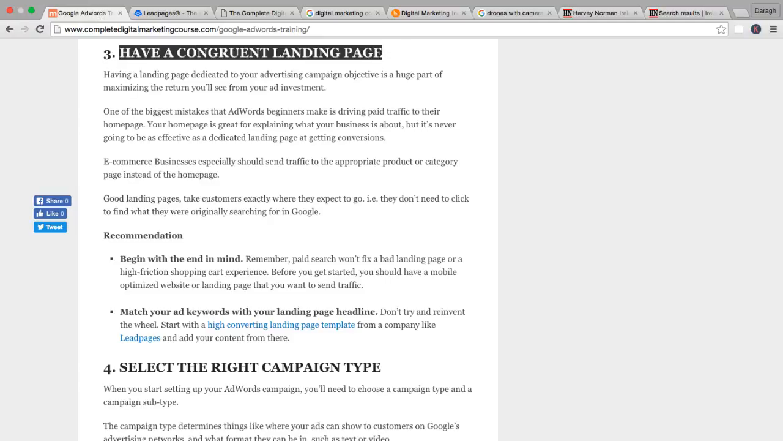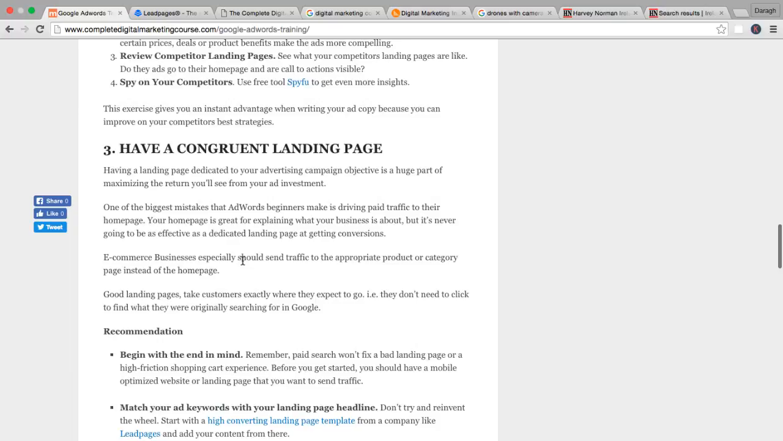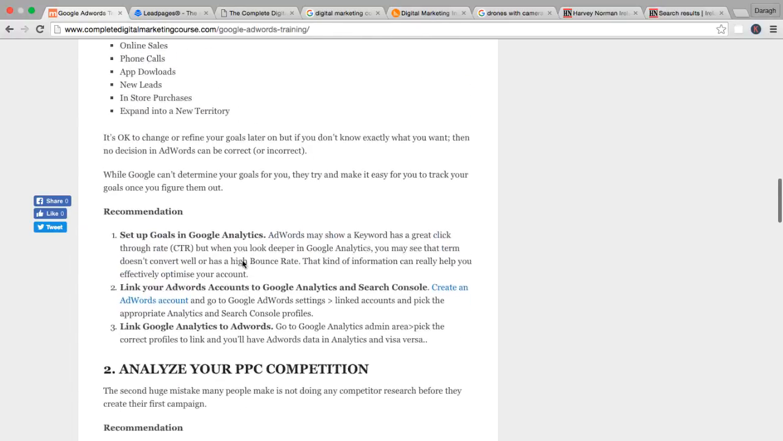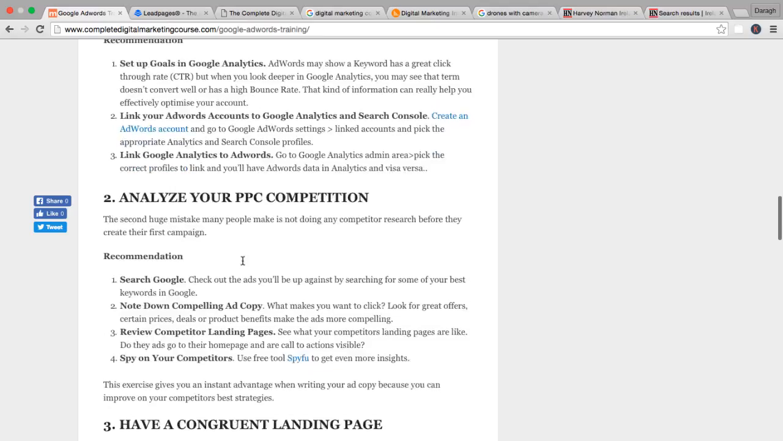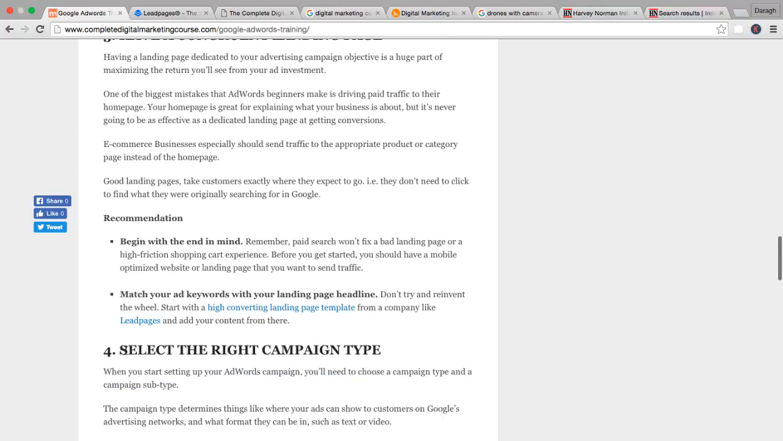The third step to setting up your first profitable campaign with Google AdWords is make sure that you have a landing page set up. Really begin with the end in mind, and don't expect paid traffic to fix a bad landing page or conversion problem. You really need to have the end of the process set up before you start to send people to your site. So those first 3 points that we really looked at there are kind of getting set up. These are 3 important points before you start setting up the right campaign.